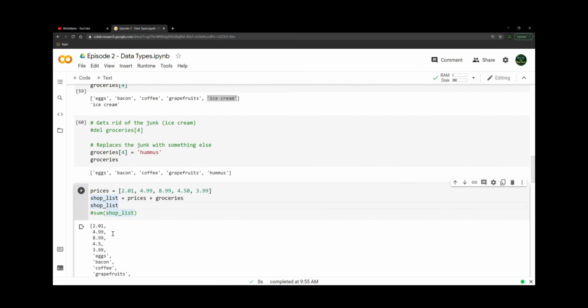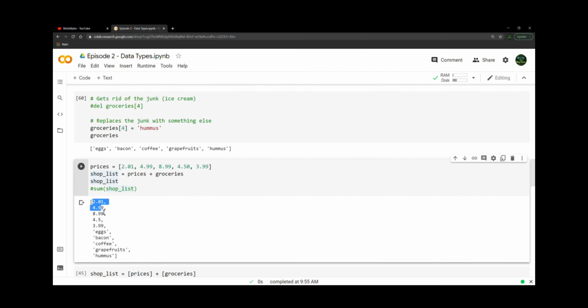We're going to print our shopping list, and we'll see that we now have all of our prices and all of our groceries basically as individual elements within a list called shopping list. What if we wanted to do some math and figure out how much our shopping list is going to cost when we go to the grocery store this time? We could try to add up the shopping list, but I think you know what's going to happen.